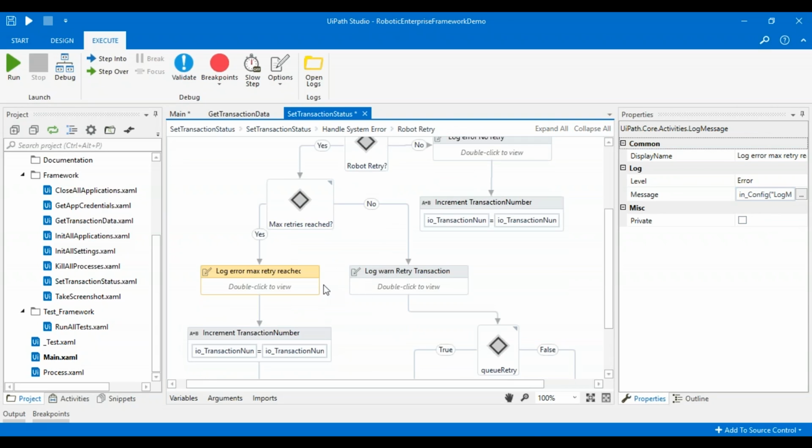So that basically logs a message, and then the transaction number is moved forward. So basically we move on to the next transaction. But if the current transaction has not reached the maximum number of retries, and it has been retried only a few times, then the max retry number indicates that the robot simply logs a warning.